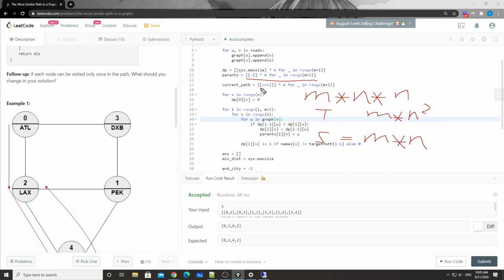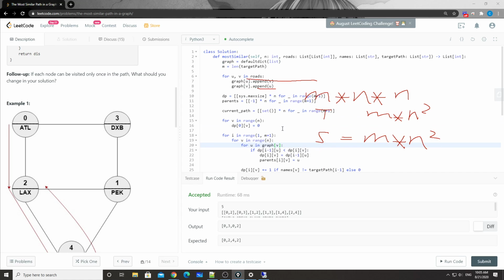Okay, and maybe we have a set here. I think the set here is also m times n squared. Since we have a set here, it's also m times n squared. Cool, I think that's it for this problem.